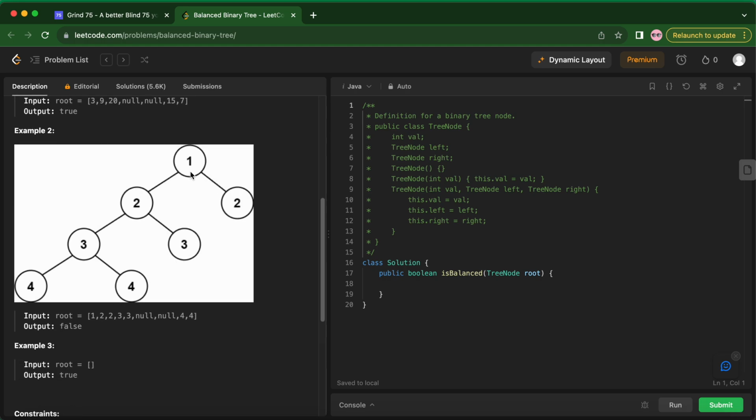Just to see, for this case, this is not height balanced, right? Because if you look from the root node 1, the right subtree has a height of 1, but the left subtree has a height of 1, 2, 3. It's not height balanced. It would be height balanced if the height difference between the two subtrees is not more than 1. So if the left hand side height is 3, the right can be 2 or 4.